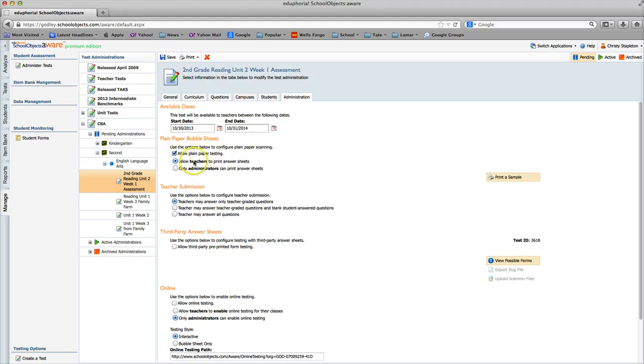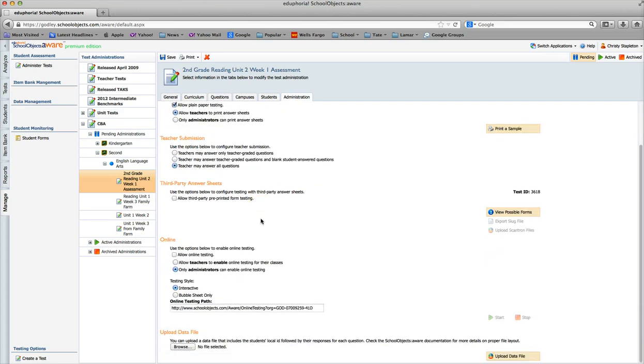If you're using the bubble sheet, this is where you'll select your options. On this right here, this is real important for your teachers to be able to put in their own answer choices. So under teacher submission, you need to click teachers may answer all questions, or it's not going to let them change the questions for each student's test. And then down here, you want to allow online testing and allow teachers to enable online testing for their classes.